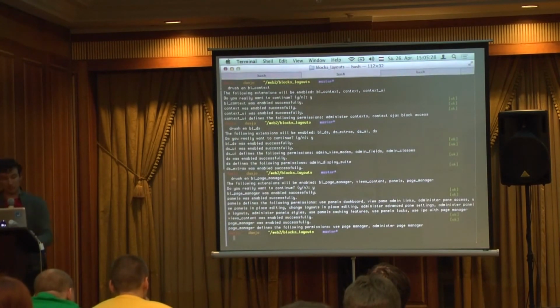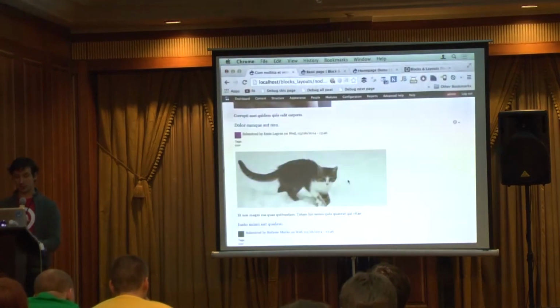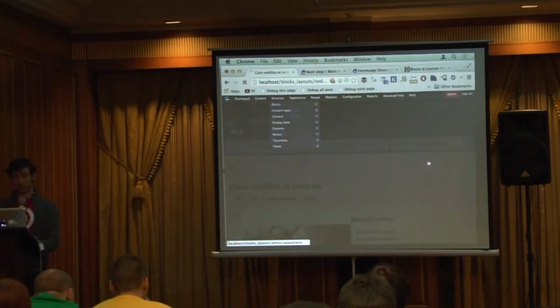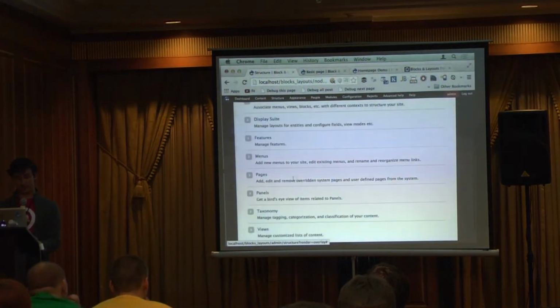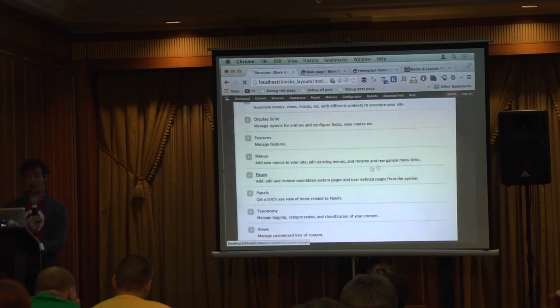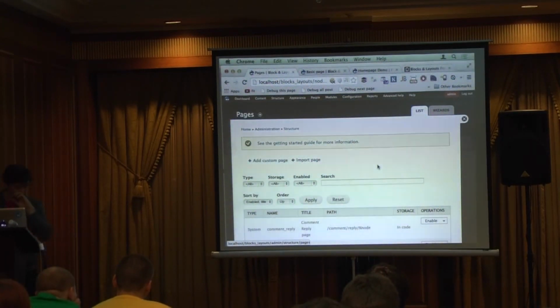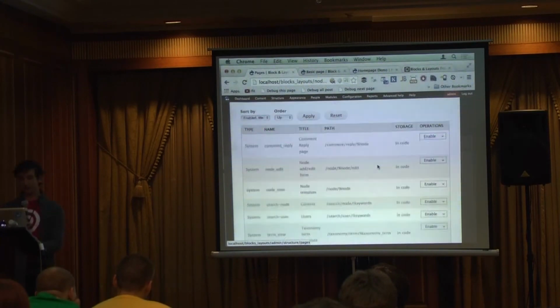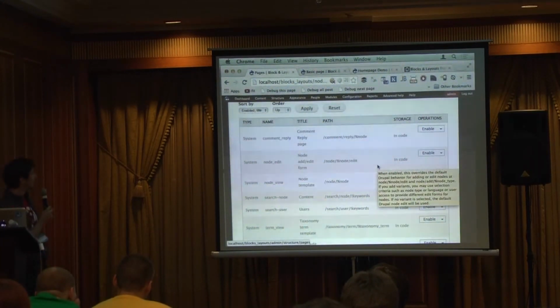And let me show you what it allows us to do. So Page Manager, once enabled, allows us to manage different pages under structure. So when we go to pages, we can see that there are some system pages available.